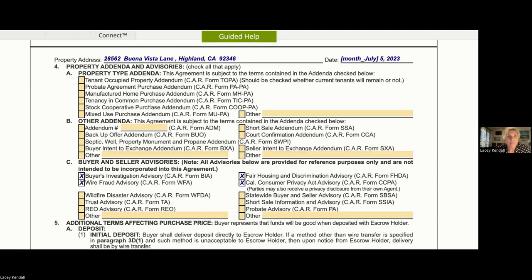Tenancy in common purchase addendum, stock cooperative purchase addendum. And remember, I explained what a co-op is. Mixed use purchase addendum. And then there's this box that says other. So if you know of another addenda that needs to be included, you can simply check the box and type it in. Now, when you type it in, Zip Forms may not necessarily know which addenda to add, so you'll have to add it yourself. Other addenda.